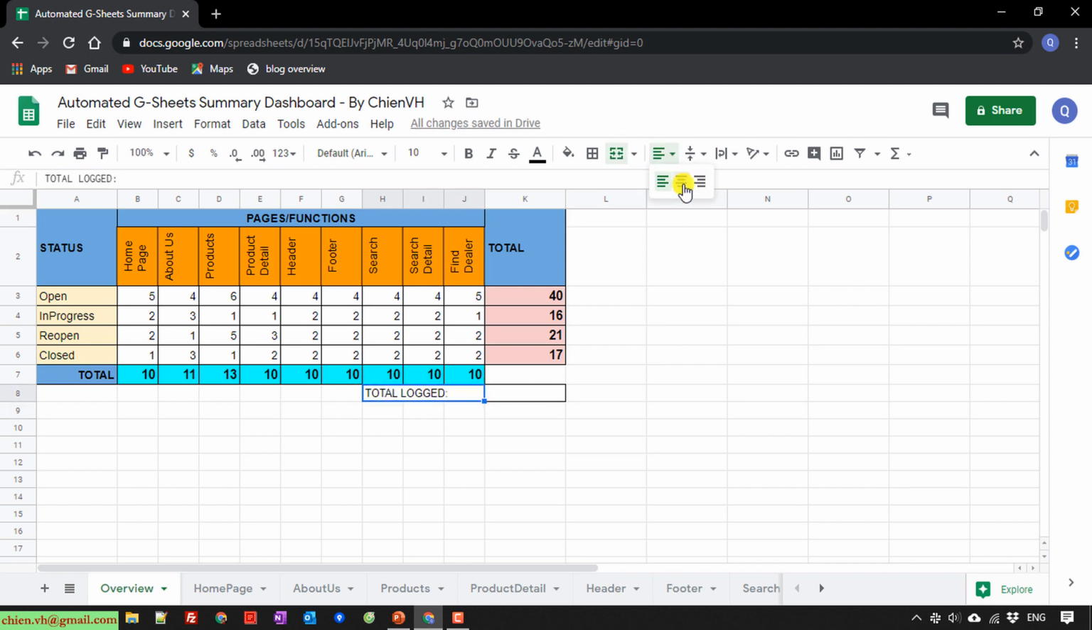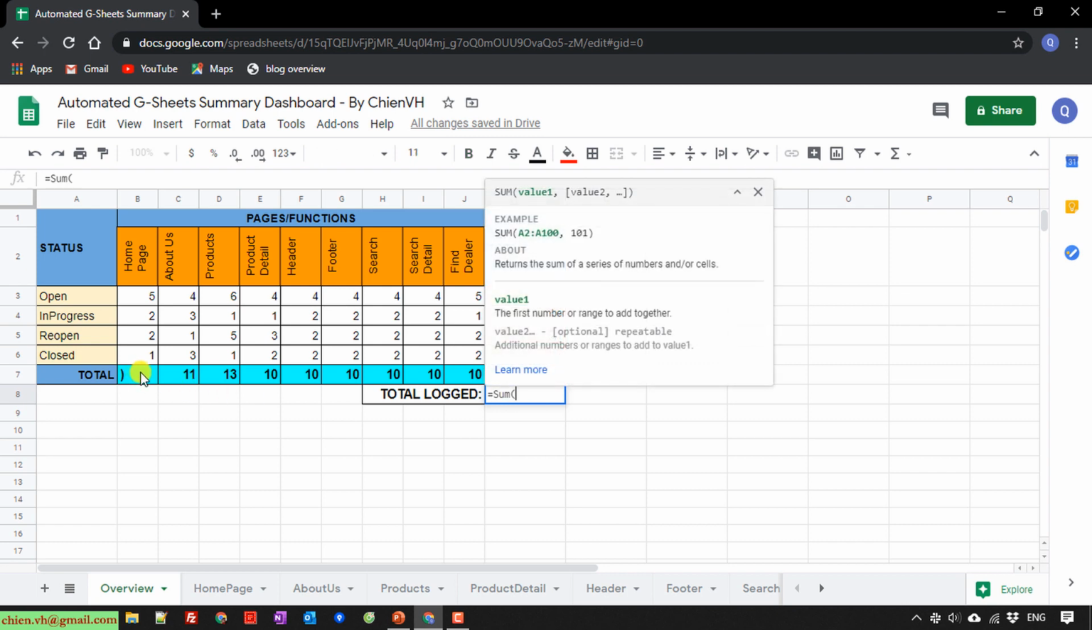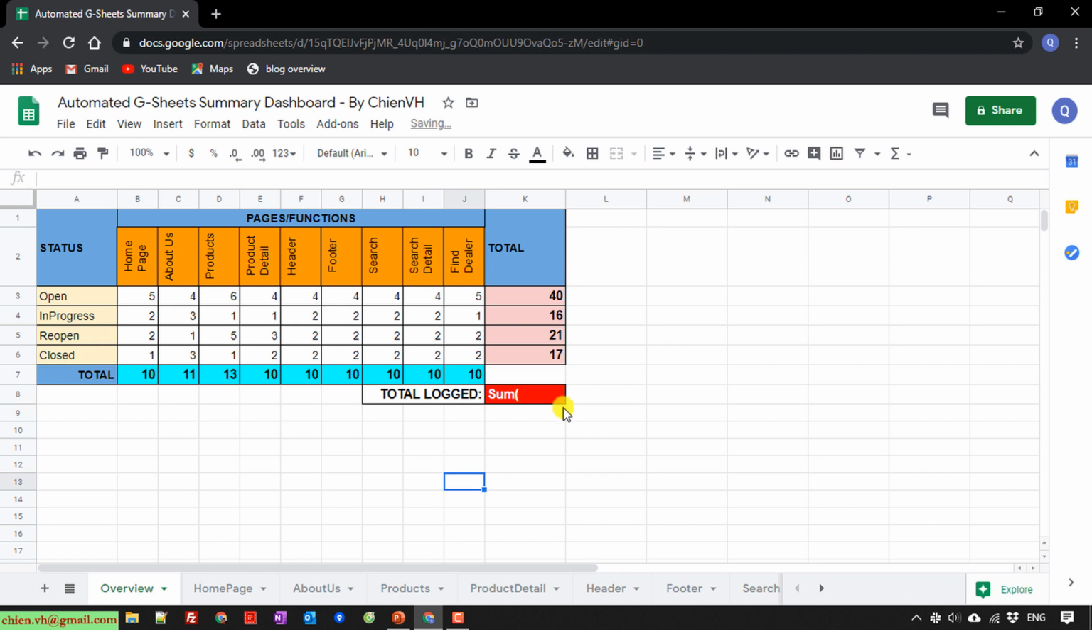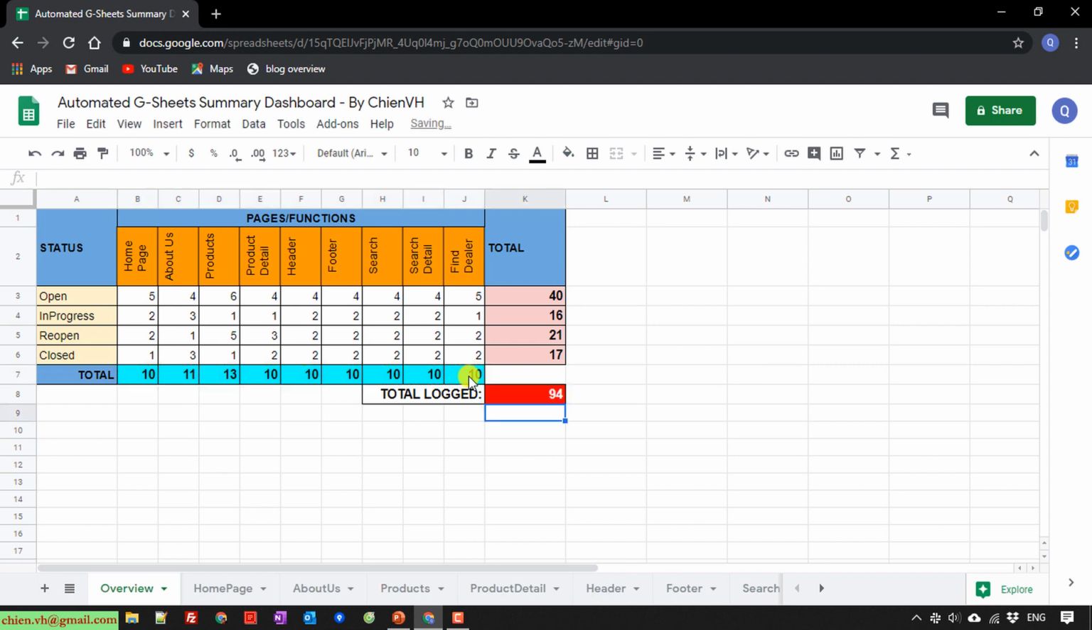Make this one a right alignment. Okay, this should be sum. This one should be the sum of this one or this one. It should be the same. Oh, sorry. Let me. Okay. Okay. It worked fine.